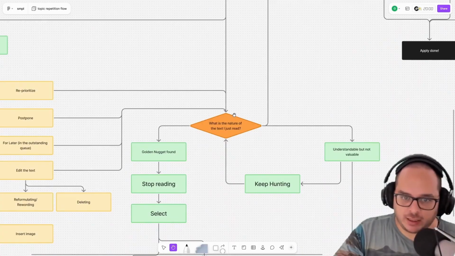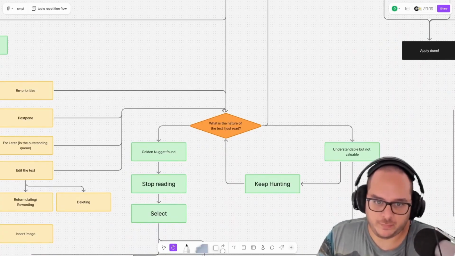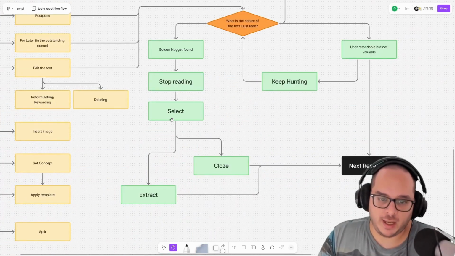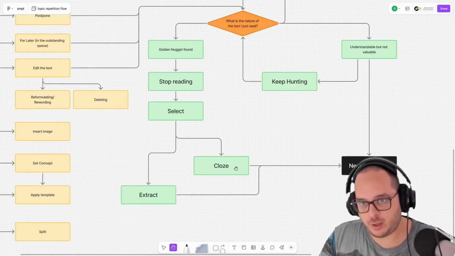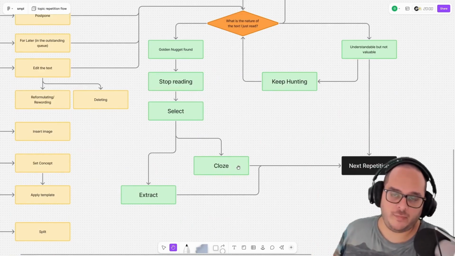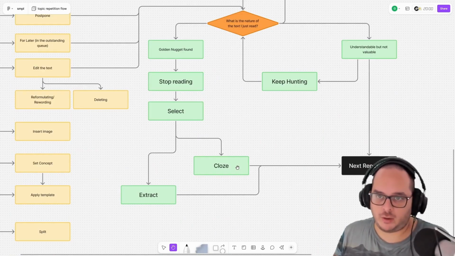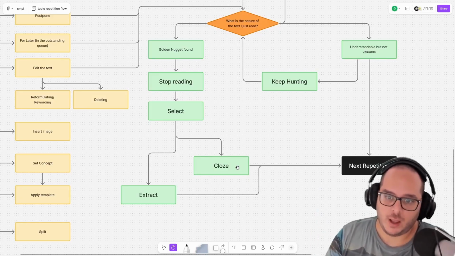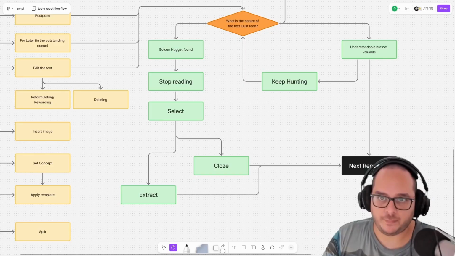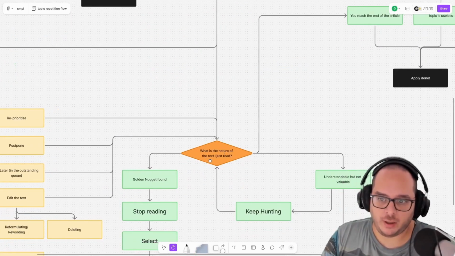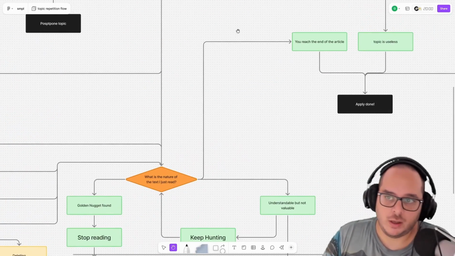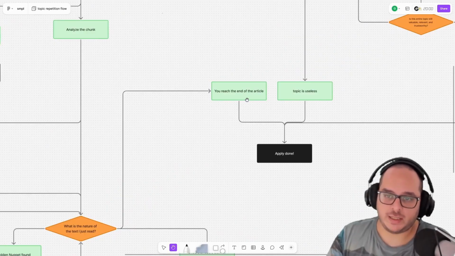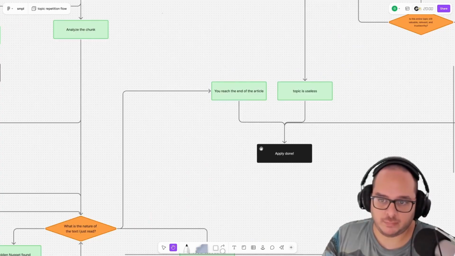And what's the nature of the text I'm reading? Did I find a golden nugget? I will stop reading, select the text, and make an extract or a clozation right away. Depending on how large it is, if it fits my screen, perhaps I want a clozation. It depends on the granularity you work with. And you move on to the next repetition already. If you keep going, eventually, perhaps not on the first repetition, you reach the end of the article. You have read all of the content, so you just apply done. And that's it, end of the story.